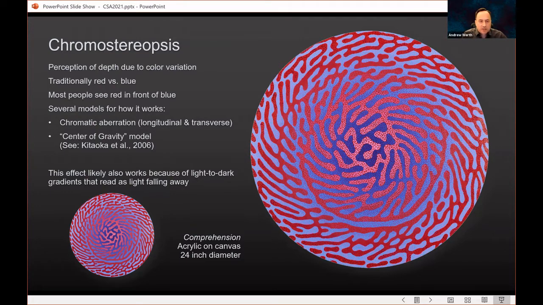Now, most people will see this painting as having a lot of depth to it. That is called chromostereopsis, which is the perception of depth due to color variation. And in most examples, you'll see it's red versus blue, with the idea being that red and blue are on the opposite ends of the spectrum. So as the light from those colors goes through the lens, they refract differently into the eye. And there are a couple of different models for why chromostereopsis might work, mostly revolving around the idea of chromatic aberration, such that because the red and blue bend differently, either longitudinally, one color will focus in front of the retina, while another one is focused on the retina, causing you to see depth, or transverse chromatic aberration, which is similar, but the colors land on your retina, left versus right.